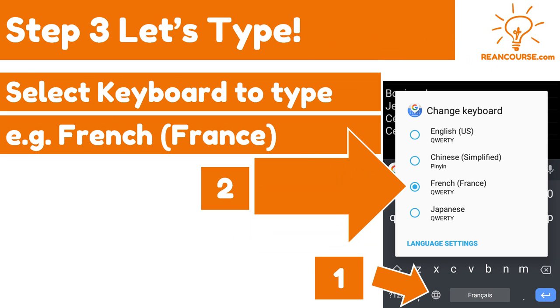Step 3. Before start typing, you should change keyboard to type if you have more than one keyboards. Please select French for France to type. To change keyboard, please select global icon as shown in number 1.